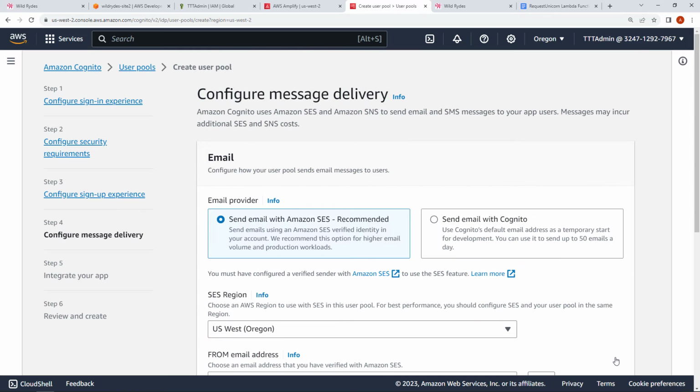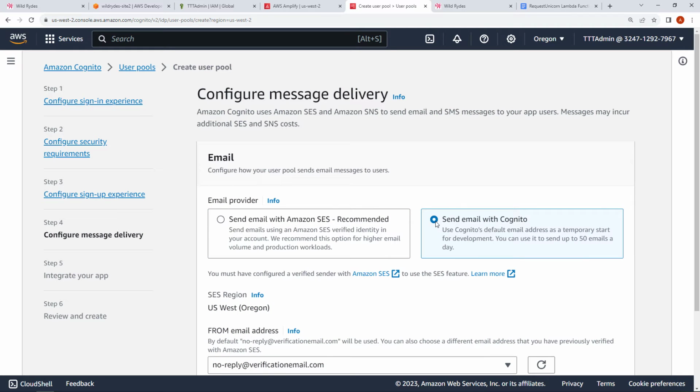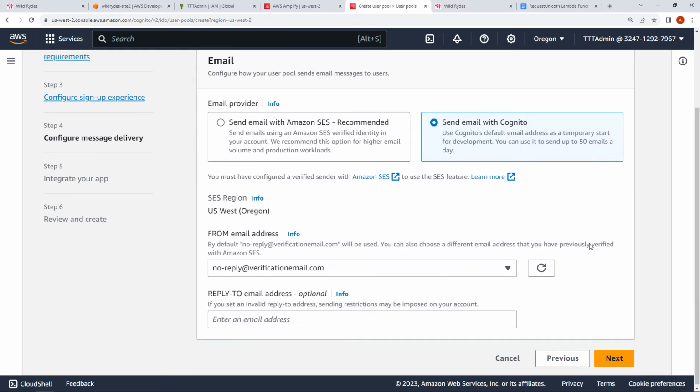So you can get really granular with this if you want to, but you can also keep it pretty simple like we're doing. Cognito will send an email to verify users when they sign up. You can either do that using SES, simple email service, or I'm just going to go with sending email with Cognito. This is good for development, up to 50 emails a day. That's plenty for what we're doing. So I'll select that, leave all the defaults here for the from and reply to email addresses, and then say next.